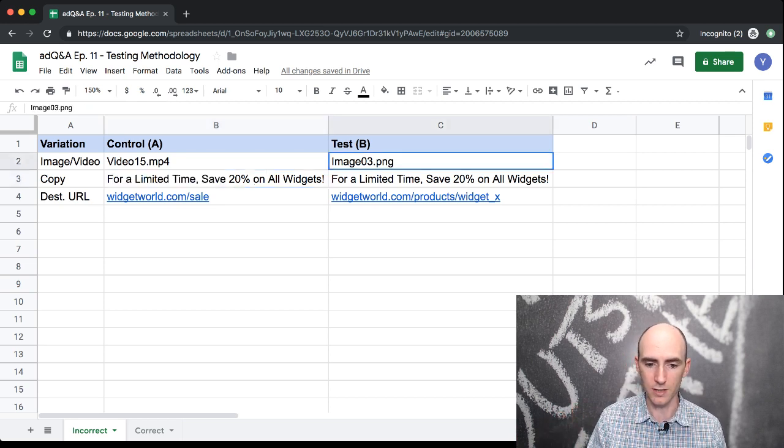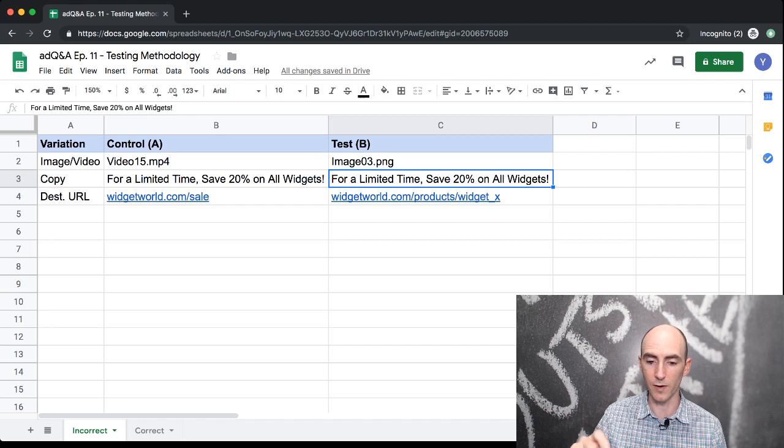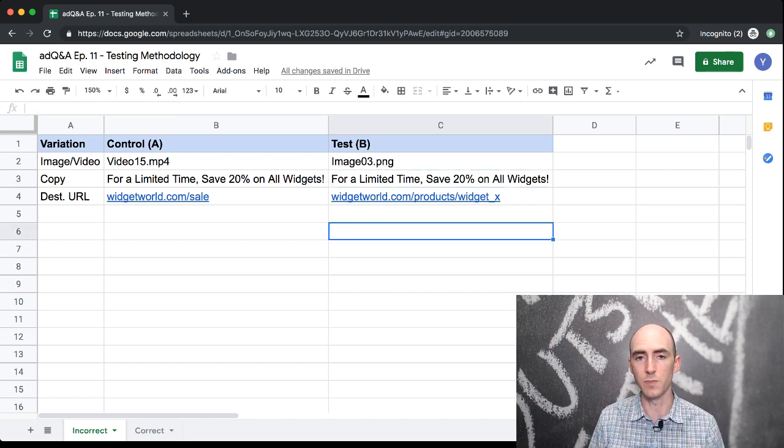The test variation, by comparison, is using an image instead of a video. It has the same text, and it's going to a different page. Here's what I mean by confounding variables. If we run this test and the test variation B performs better, what are you supposed to conclude from that?